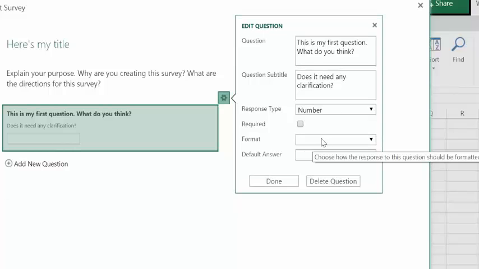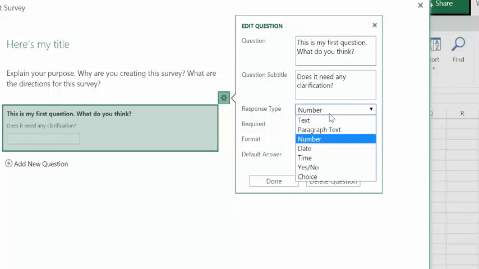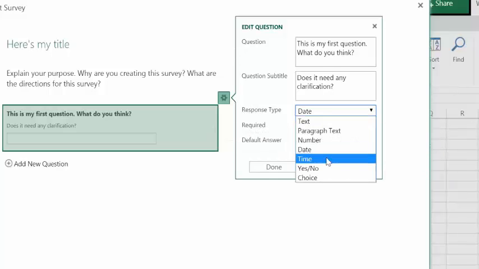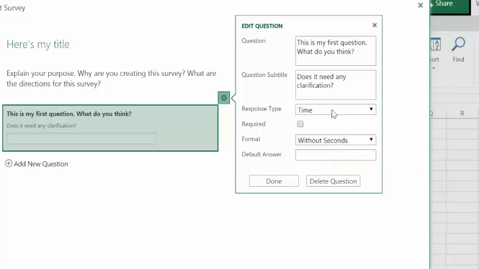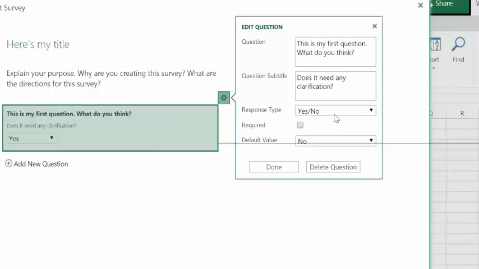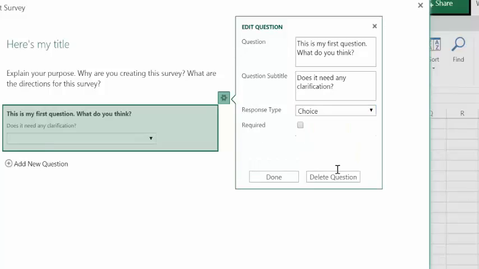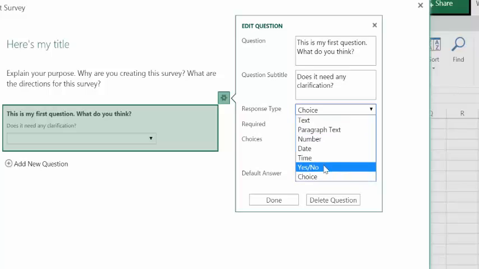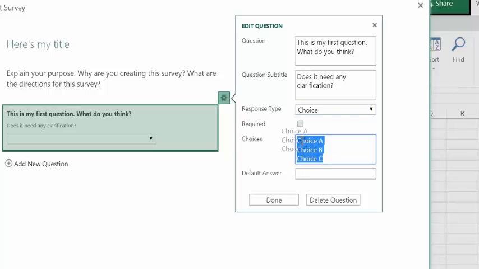You can also put a number in there. Maybe it was a math problem. Maybe it was how many times have you done this? You can also put in a date or time. Don't forget, you can also put in a yes and no, or you can also put in a multiple choice by selecting choice. In order to select what choices you want to put on there, you'll again click the choice button, come in, and put in whatever choices the person has.